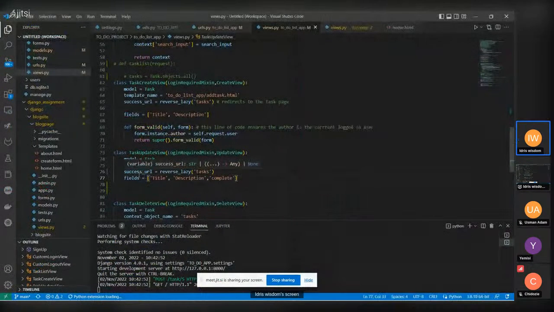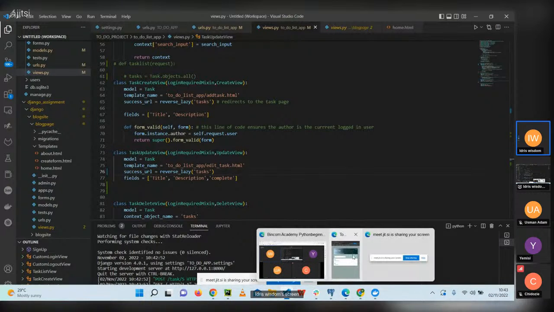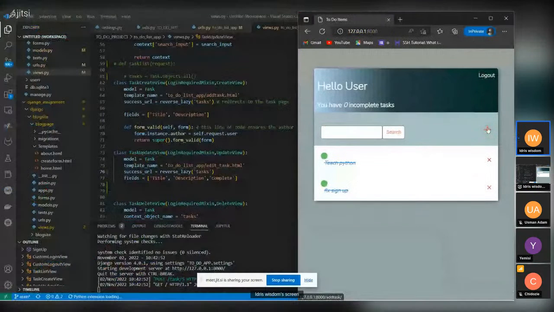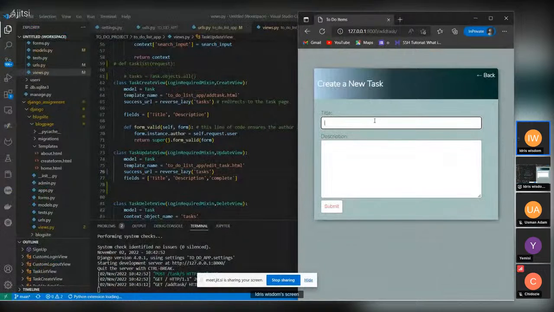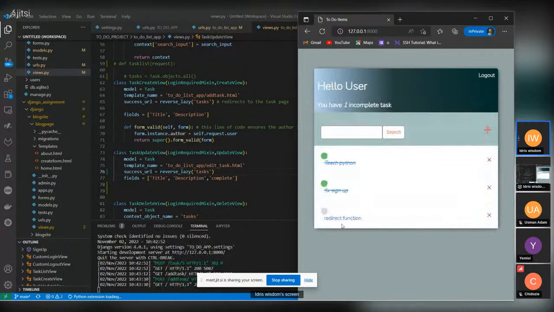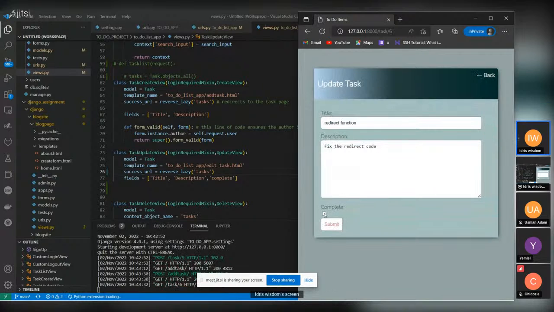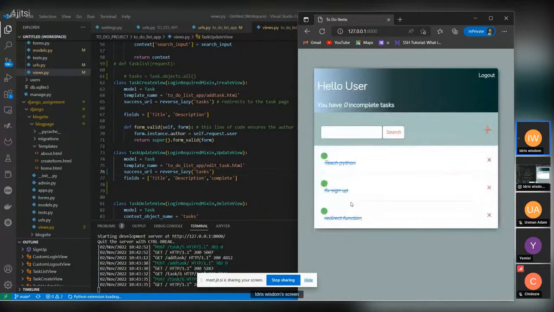So the class-based view had something called a reverse lazy. I actually didn't see that I had it here already. Reverse lazy will take me back to the home page. So let me show you that so that you see that it is working. Let me create a new task: fix the redirect code. Let me mark this as complete, and once I submit, you can see that it's working finally now without throwing any form of error.